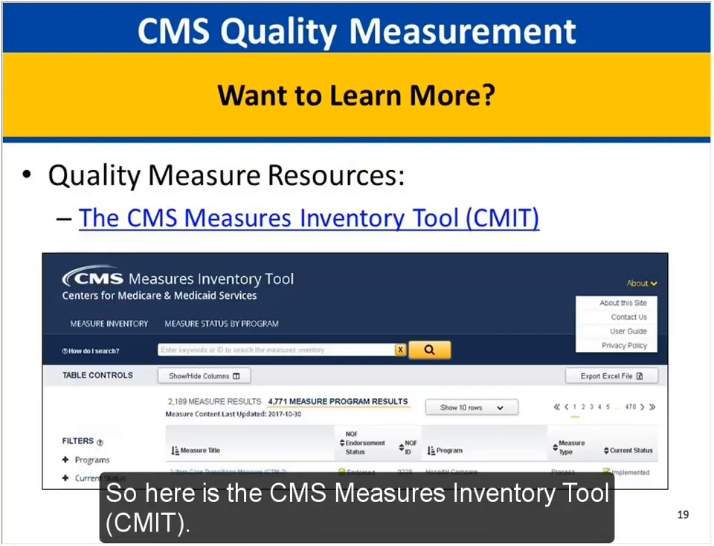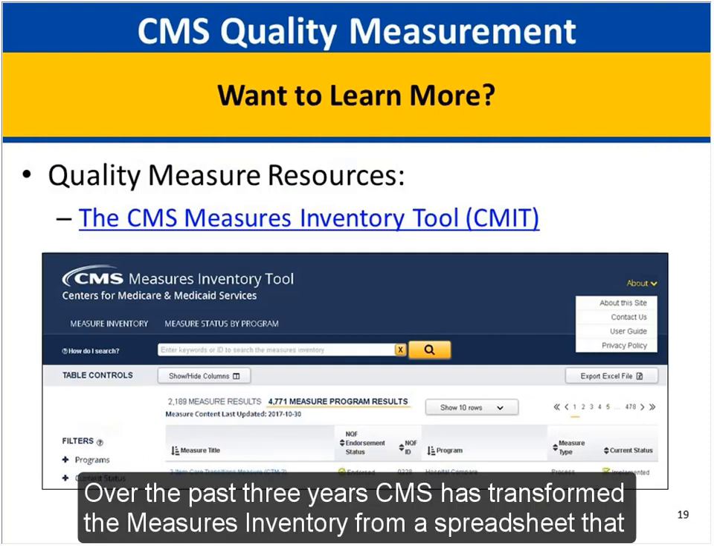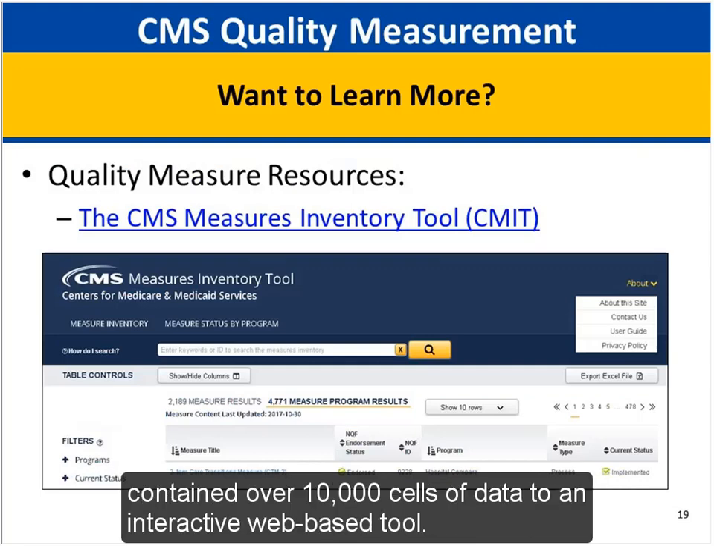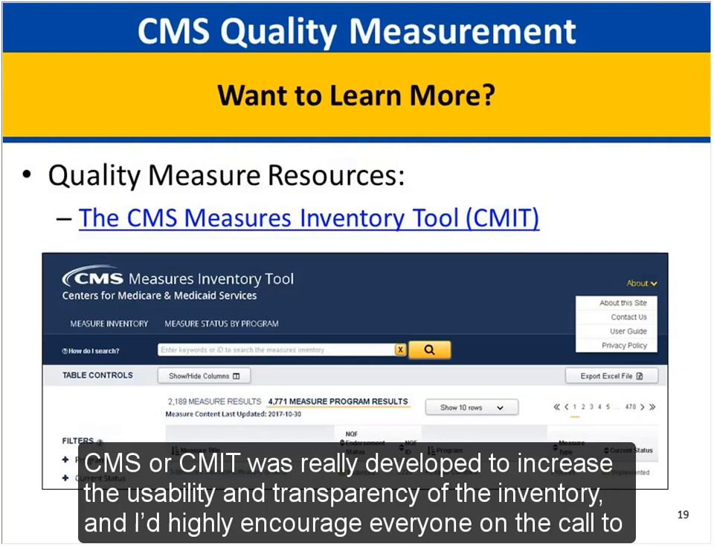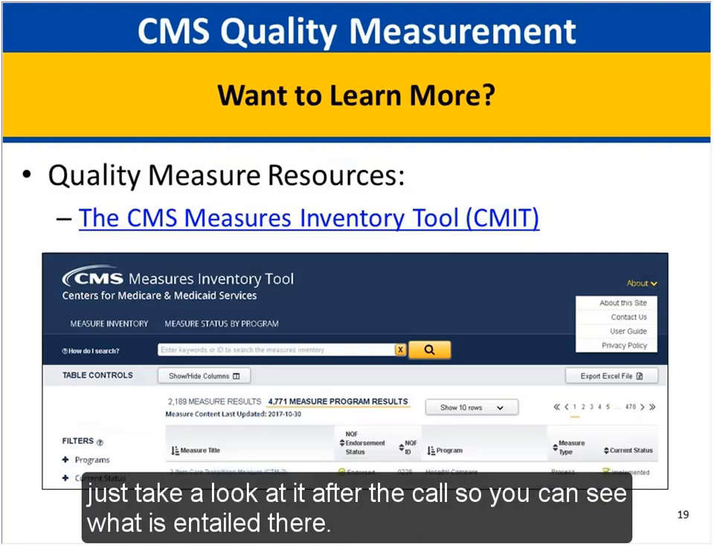So here is the CMS Measures Inventory tool. Over the past 3 years, CMS has transformed the measures inventory from a spreadsheet that contained over 10,000 cells of data to an interactive web-based tool. CMIT was really developed to increase the usability and transparency of the inventory, and I'd highly encourage everyone on the call to just take a look at it after the call so you can see what is entailed there.